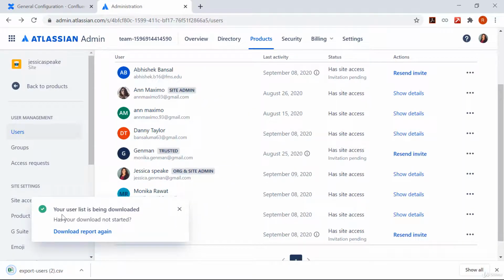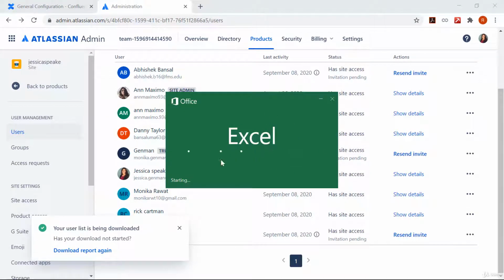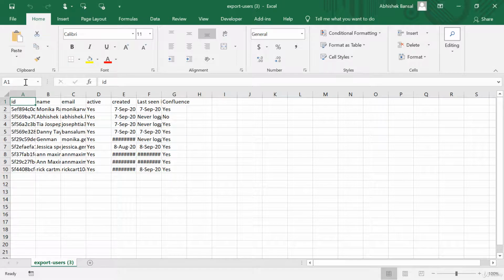Once you do that, there is a pop-up saying your user list is being downloaded. So you can see that we have a list called export users. Let's open this list. In case you are unable to download it, you can download it again by clicking on download report again. As I said, the file would be in CSV format.